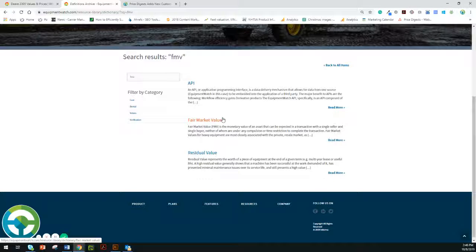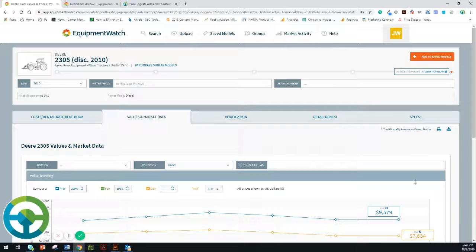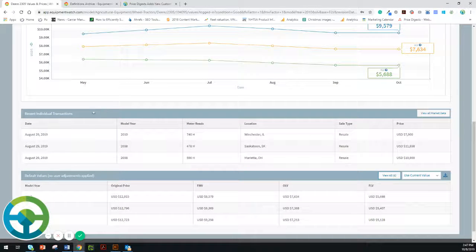For the sake of time savings here, please remember that FLV stands for forced liquidation value or auction values, like Price Digest had it. OLV stands for orderly liquidation value or wholesale value. And FMV, as we just found out, stands for fair market value or resale value. Scrolling further down on our screen, you will see recent individual transactions or sales that took place for a similar piece of equipment. This feature was previously unavailable in Price Digest and gives you a good idea of where the market is for similar models.